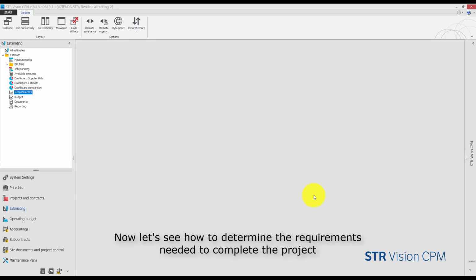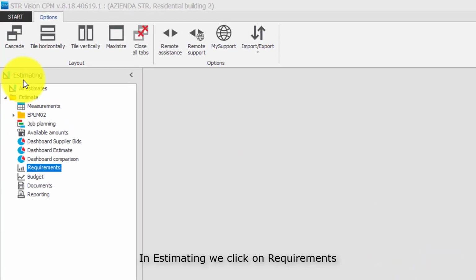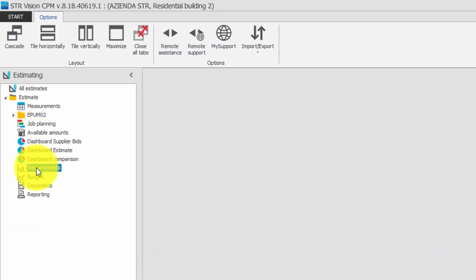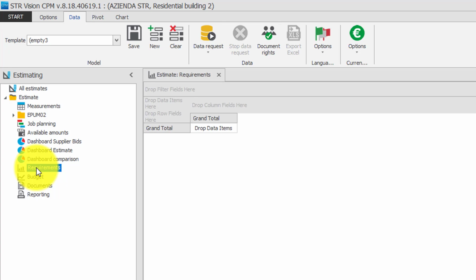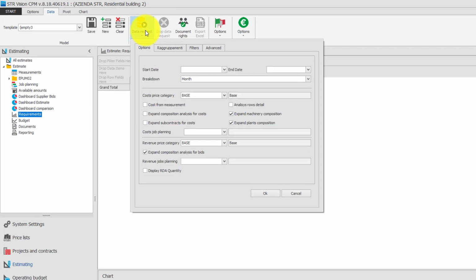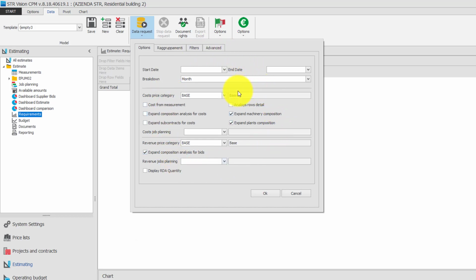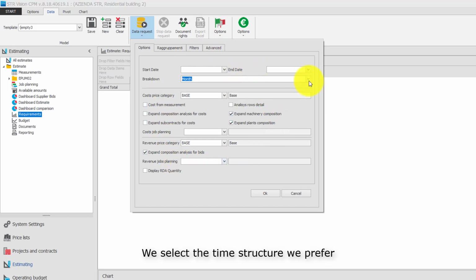Now let's see how to determine the requirements needed to complete the project. In estimating, we click on requirements. We select data request. Through the option table, we can enter the data we want to analyze. We select the time structure we prefer, for example, days, months, or years.